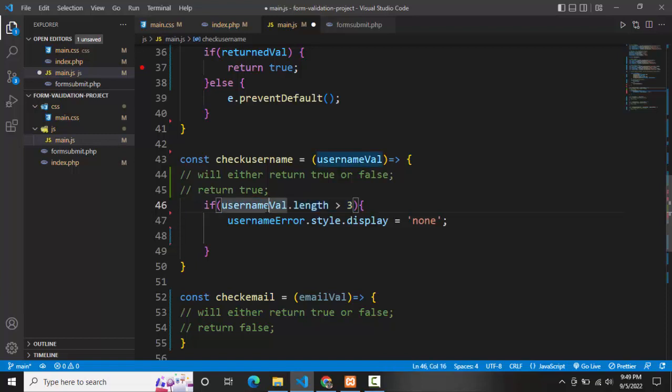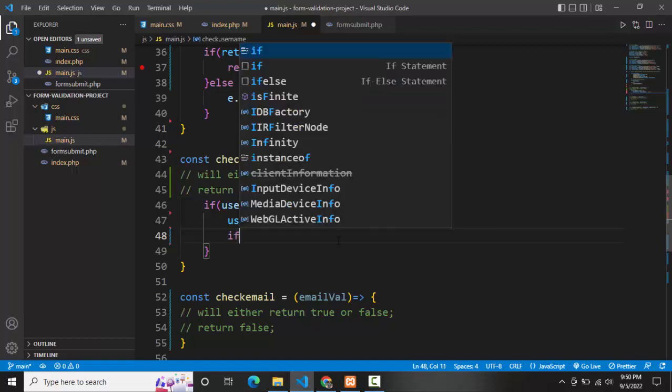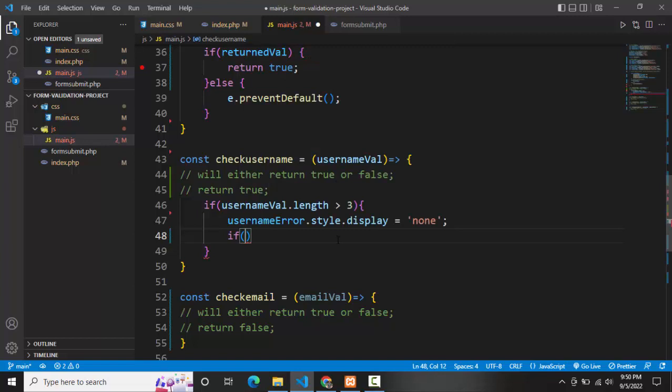For example, first time I did input a username of length that is less than or equal to 3, so I got an error. So next time when I give a username that is greater than the length of 3, then I don't want any error here. Okay, that's the first thing. That's why I'll just hide this thing. Okay, next, we are just hiding it by default by making it display none.